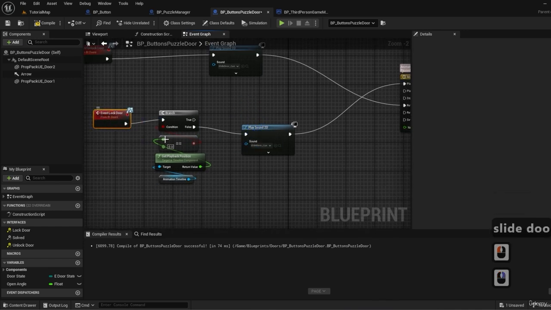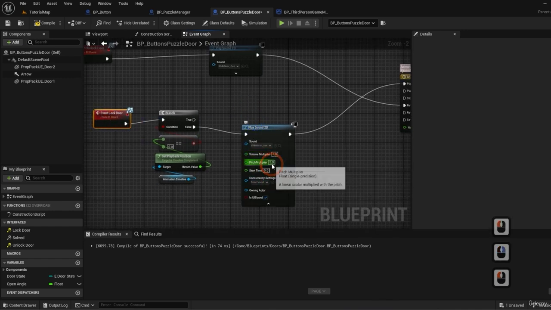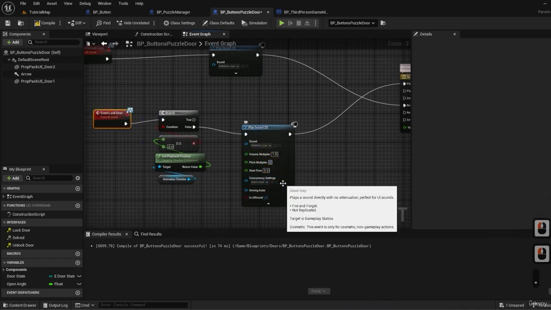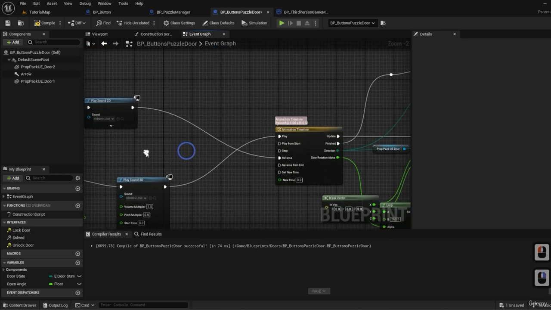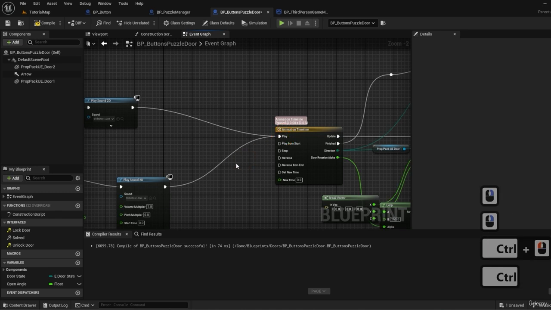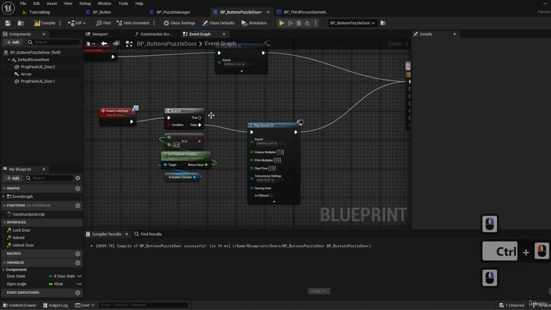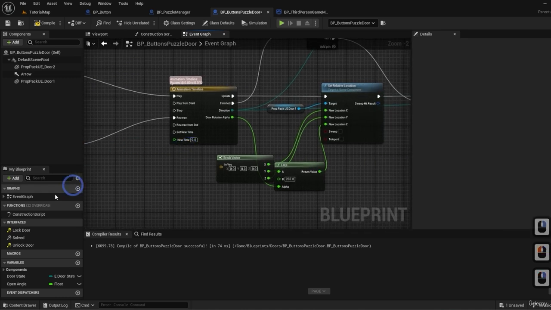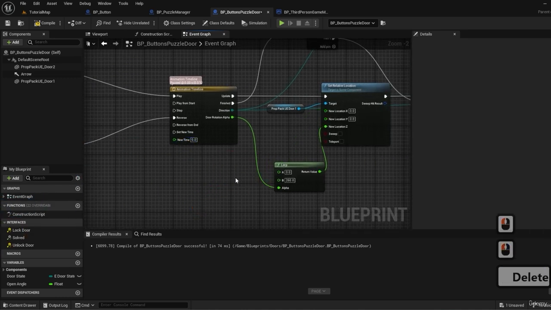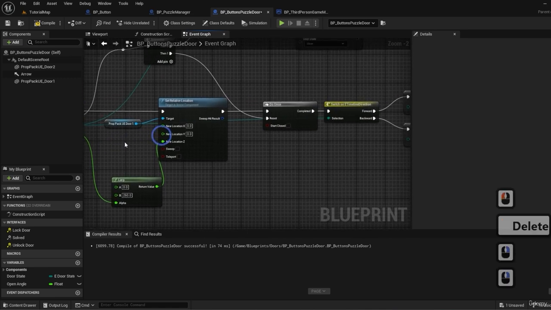And of course, for the locking side, we're going to change the multiplier to 0.8. When we unlock, we want to play. And when we lock, we want to reverse. There is some code here we don't need.